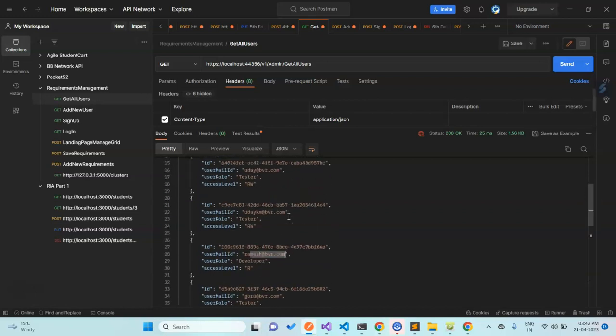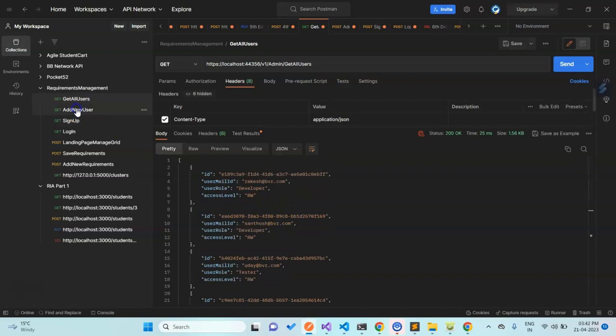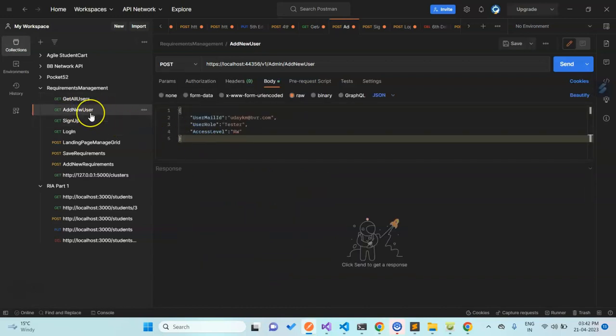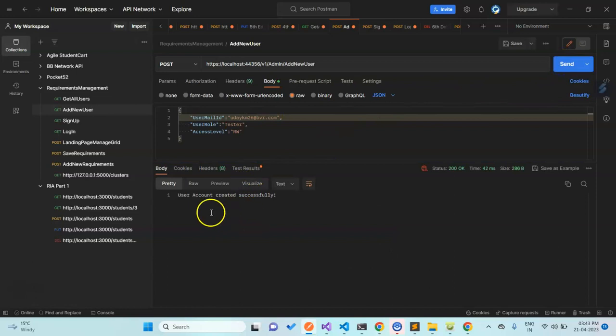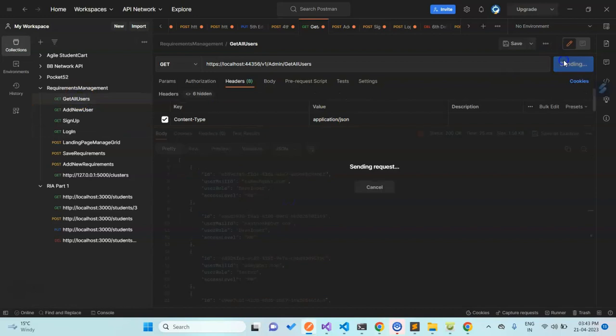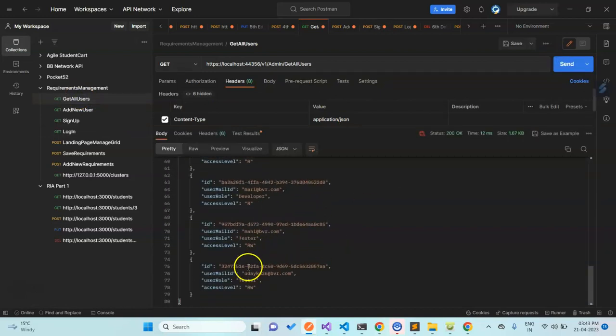In the same way, we have add new user as one API, which is given only to the admin, so that he can add the new user into the database. If we click on the send button, the user account will be created successfully. So if I click get all users, whatever record has been added will come back with the help of the get users API. So that's about it.